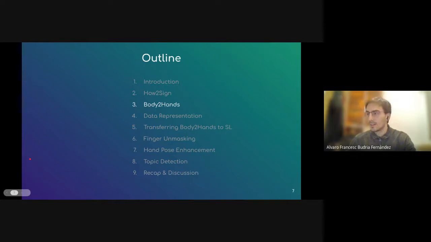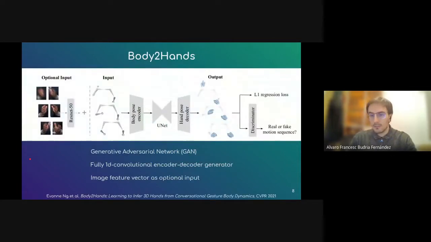The second building block of our investigation is a recent method called Body2Hands. We decided to explore the application of this novel Body2Hands method, which was initially designed for conversational settings, and we transferred it to the domain of sign language with the aim of improving the current hand pose estimation systems. So Body2Hands is a deep learning method, which was designed for estimating hand poses in conversational situations. We thought that maybe Body2Hands could be applied to the domain of sign language.